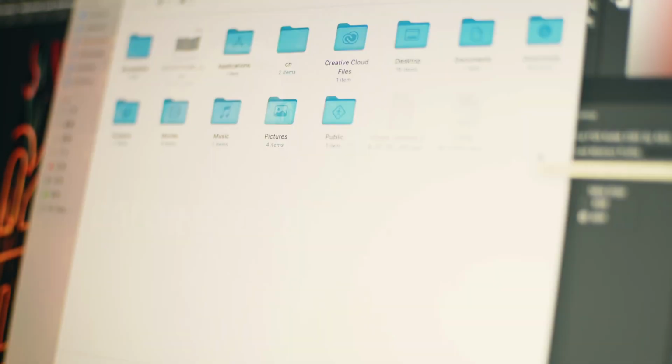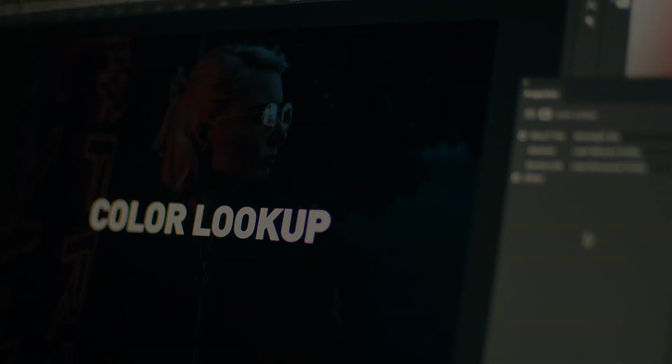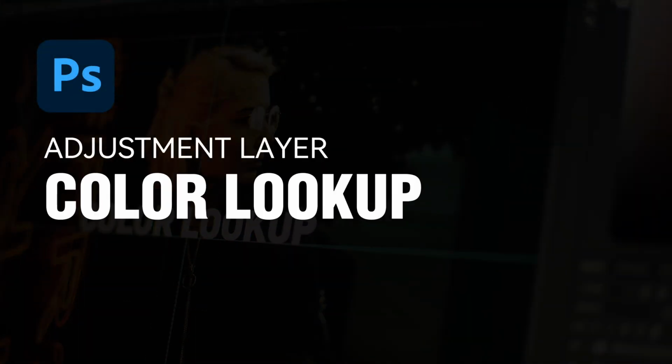The Color Lookup adjustment layer in Photoshop is very similar to the lookup table in photography. Let's go through this adjustment now.